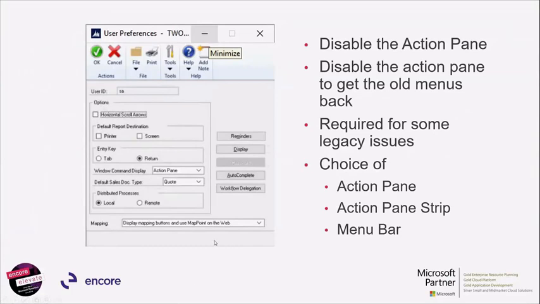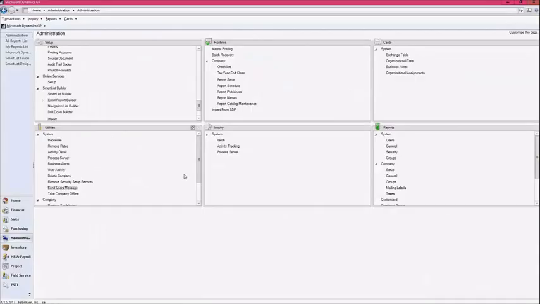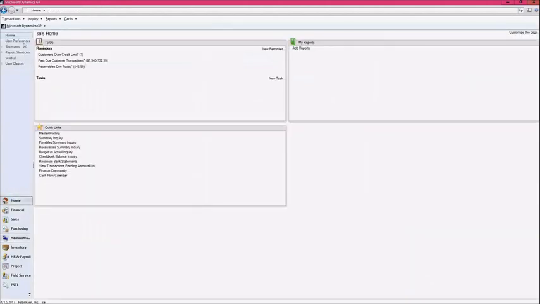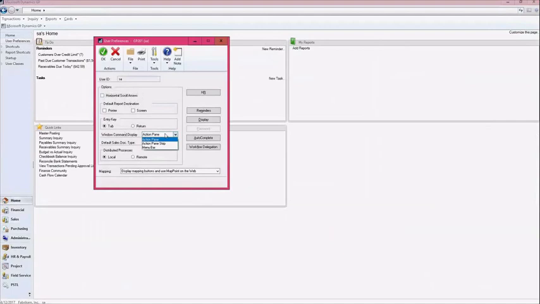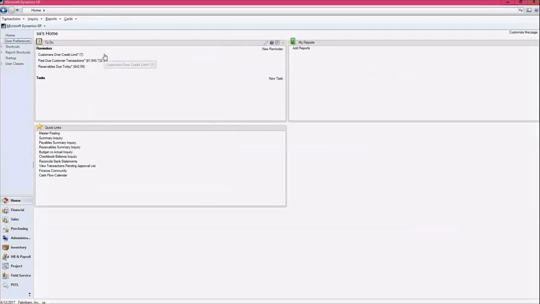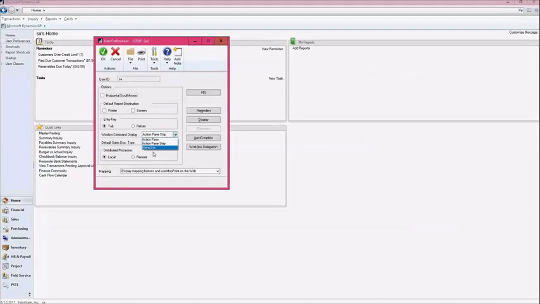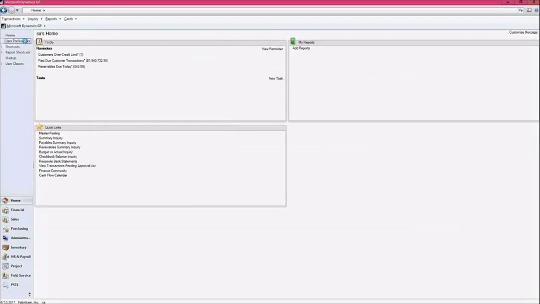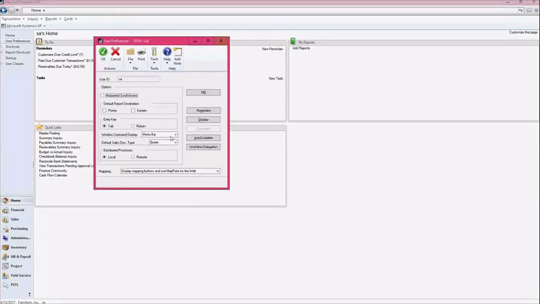But if you did need to change your view, we'll go ahead and find our user preferences. If I go home, my user preferences are here. Everybody has access to their own user preferences. I can take this area here, action pane, and make it a strip and say OK, and that would change the view once I log back in. I can also make it the menu bar, which is the old menu bars that GP used to have. But again, that's probably not going to be required unless you're coming off a very, very old version of GP. So I'm just going to set mine back to action pane.